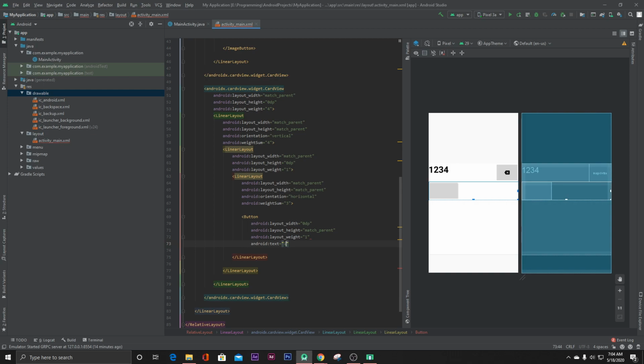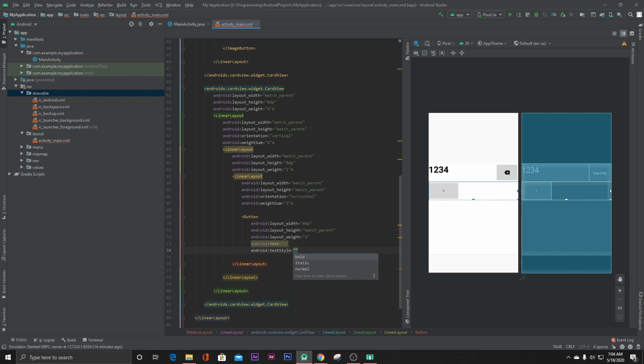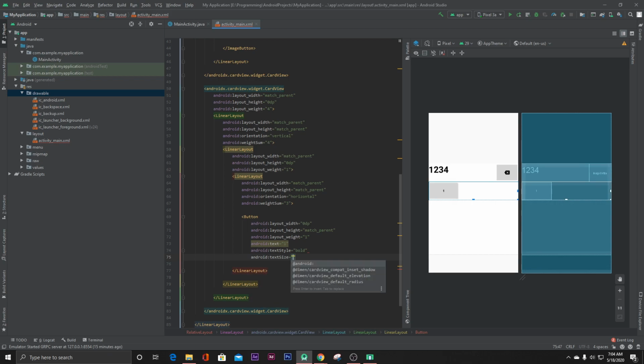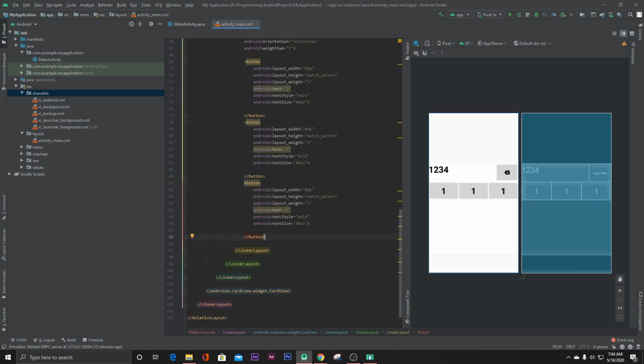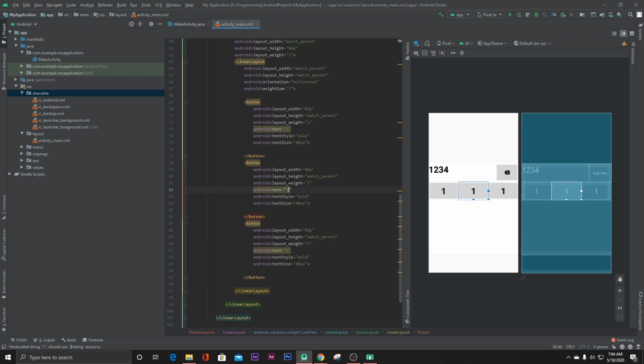text 1, text style would be bold, text size 45 sp. So let's set it to 40. Okay, now copy this button 2 more times and change the text to 2 and 3.